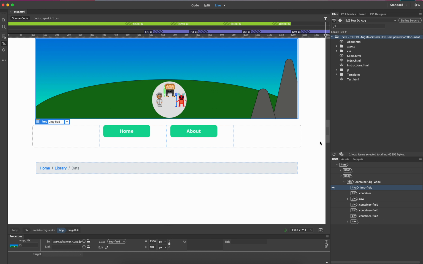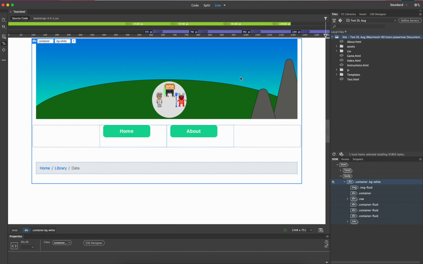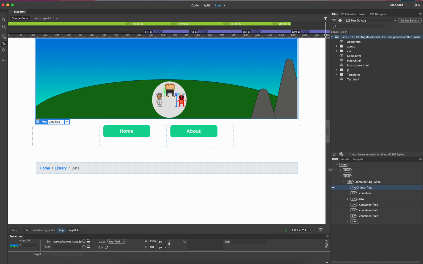Now you can see everything that I've done here is within my body, and I've got one div, and everything then is within this one div. Now it might be the case that you don't have this div and everything's outside. It's fine. Okay, so what I'm going to do is click on this image here that we've got, and we're actually going to be removing it.